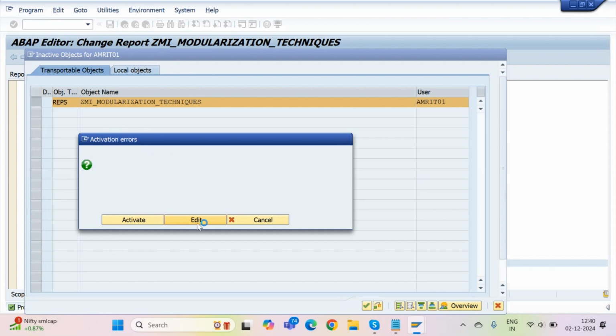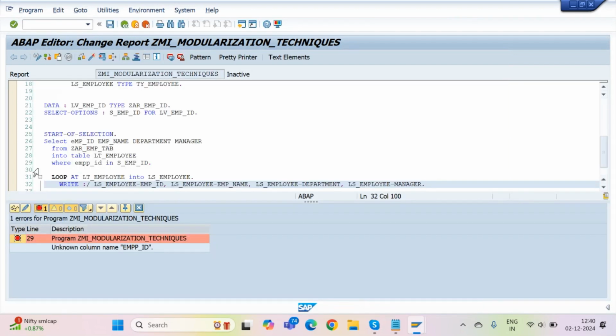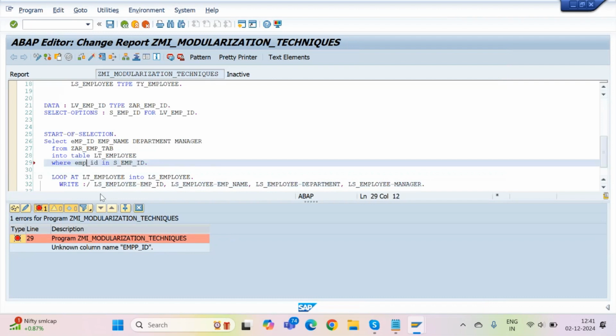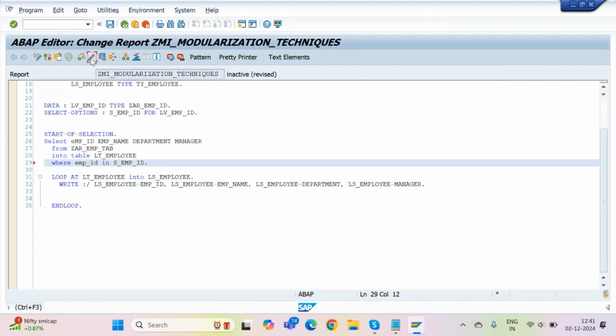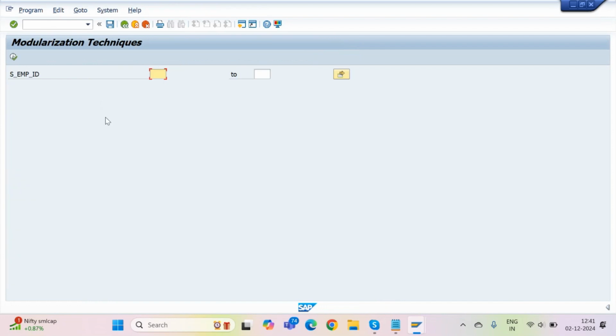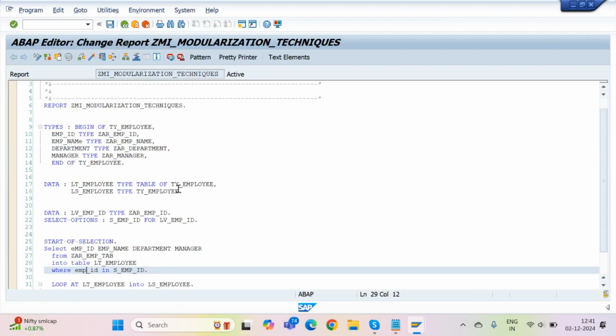Oh, there is some issue. Let's see what is the issue. The issue is at line 29 because of this one. Now remove it. Go for syntax check, activate your program, execute it, give some input. This is how we write any program, right? This is my approach. Now, what is the definition of include program?